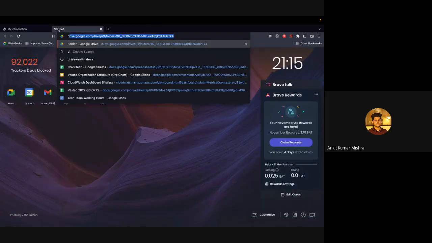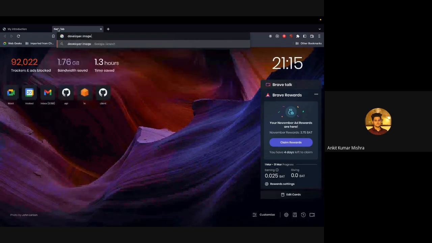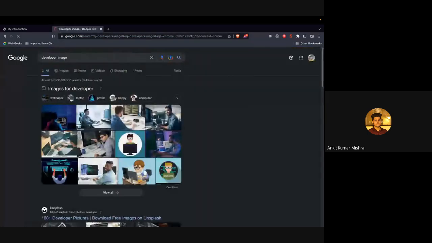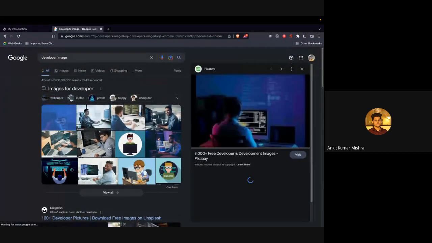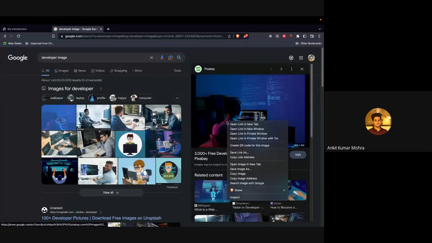So let's say right now I want to put a link of any developer image. I would really encourage that if you have any image of yourself on the internet, you can use that as well. But right now, let's say I just want a developer image, for example. So I come over here, let me go with this guy itself. I do a right click, copy image address.